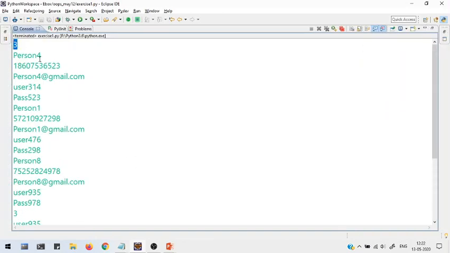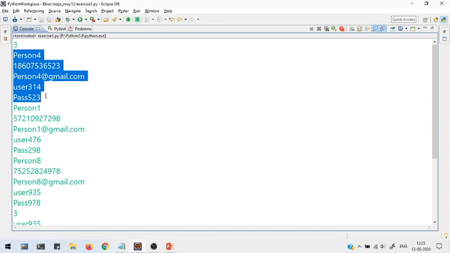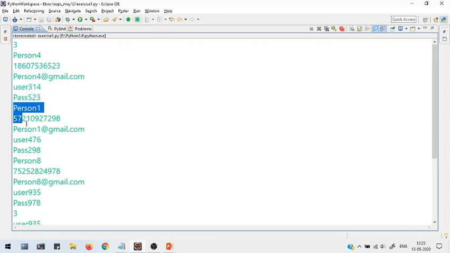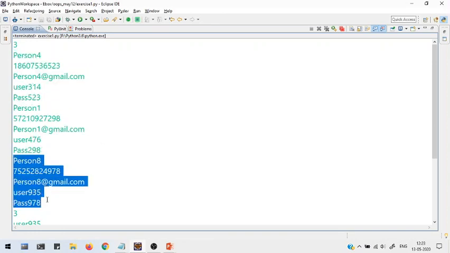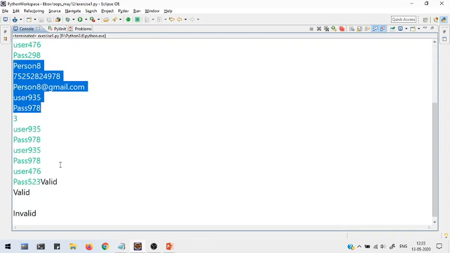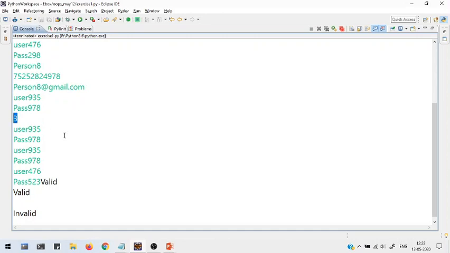The first line contains the number of records, so 3 records, followed by the user details. This is the first user, this is the second user, and this is the third user. So these 3 users are stored in the user list. And the next is the number of queries, so 3, which means we have 3 queries. For each query there will be a username and the password. So user 935 and pass 978. For user 935, the password should be pass 978.